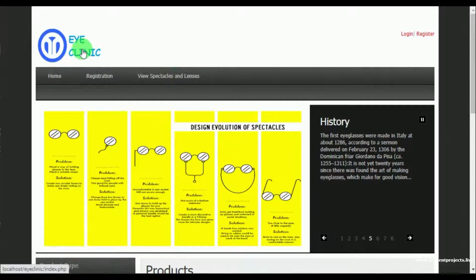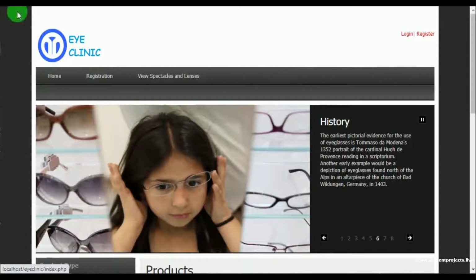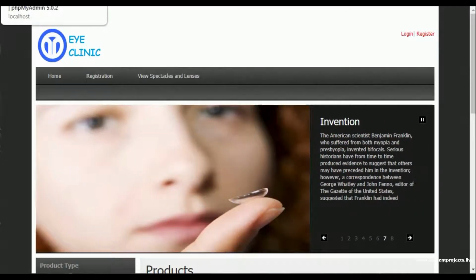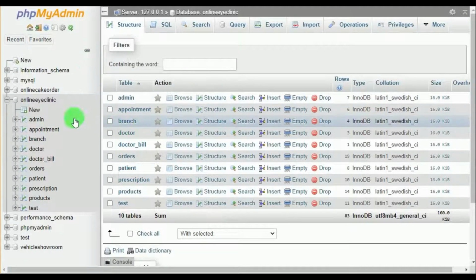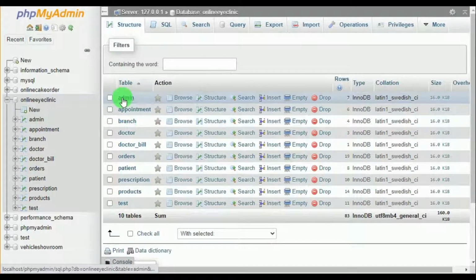Hello everyone. Today I am explaining about the project Online Eye Clinic. This is the home page of the project. Now let's see the database server. That is MySQL database server is used here. The database name is Online Eye Clinic and it includes 10 tables.